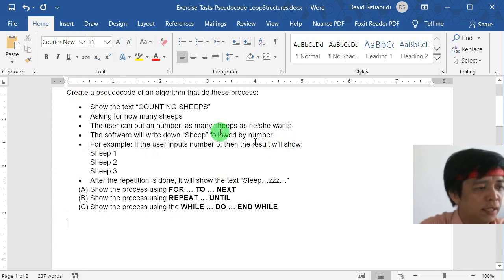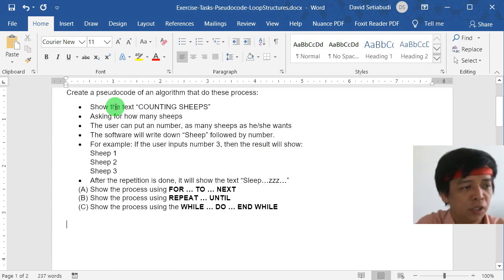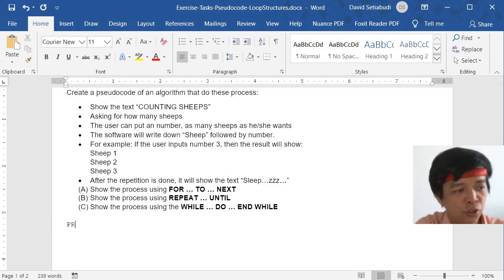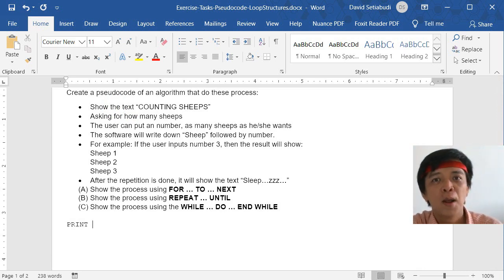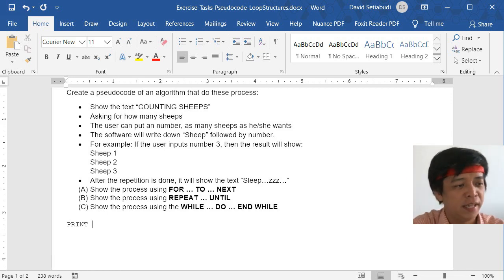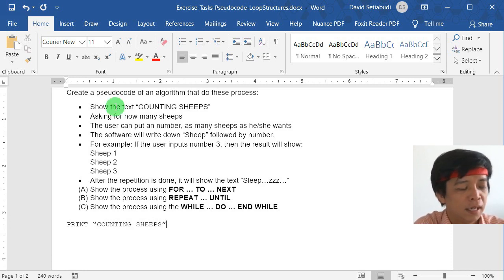Now, the first thing you see here, show the text of counting sheeps. So you need to use PRINT in capital letters. Okay, PRINT all in capital letters. So, counting sheep. Counting sheep. Okay, that one is done. This is the first line.